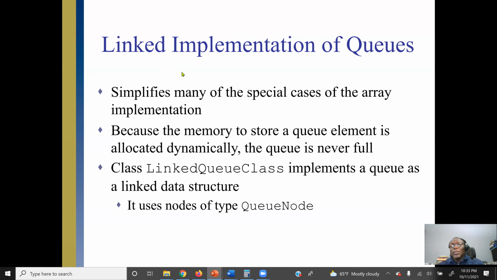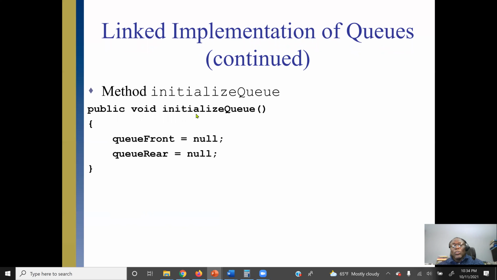So next is the linked implementation of queues. Again, same concept. The only difference, as we said, is that linked is a dynamic implementation. And also a linked list consists of nodes. So that's where we have to pay attention. So let's look at the code, or the operations. The theory is the same as array.